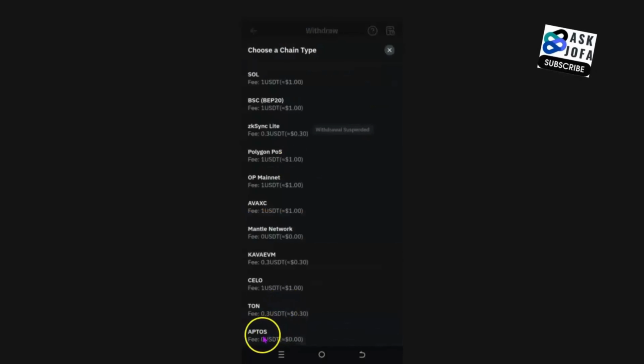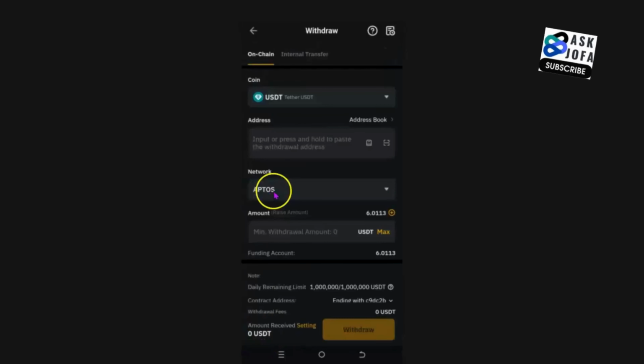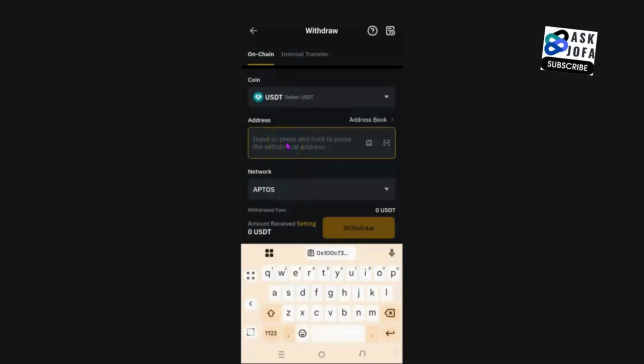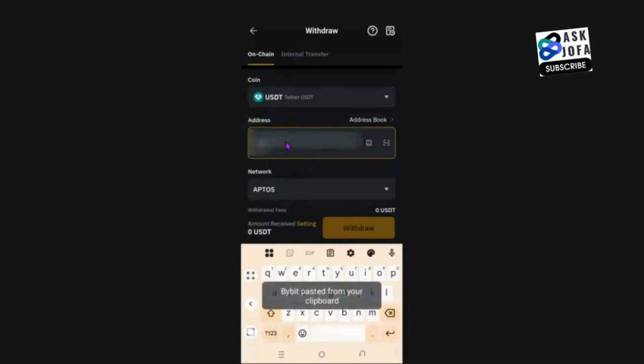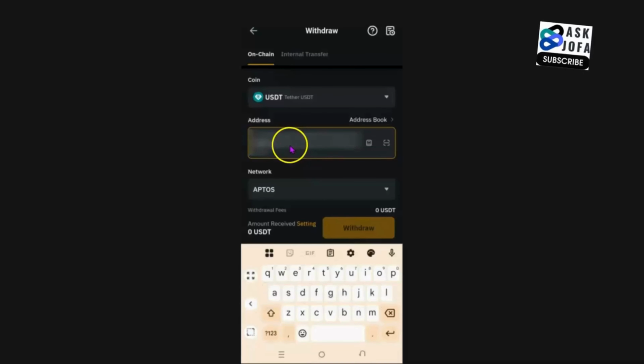Aptos network is down here. You tap it, Aptos. Because we've copied USDT wallet address on Binance for Aptos network, you paste the wallet address here. You tap this place and you paste it here. Because that's where the money is going to, you paste it. You make sure you double check very well to be sure that you've copied the right wallet address.